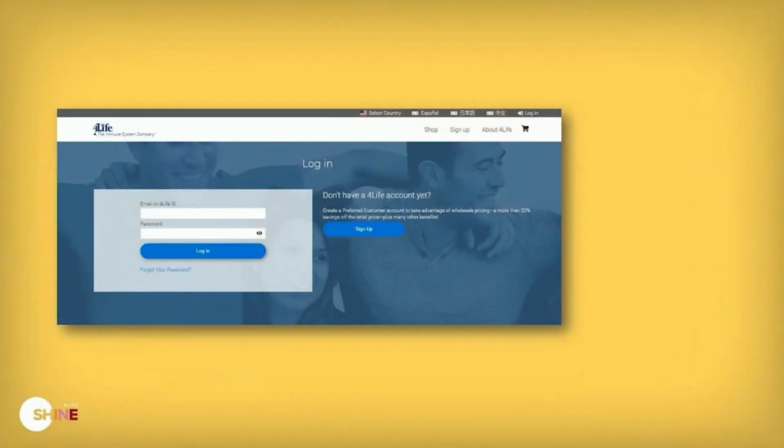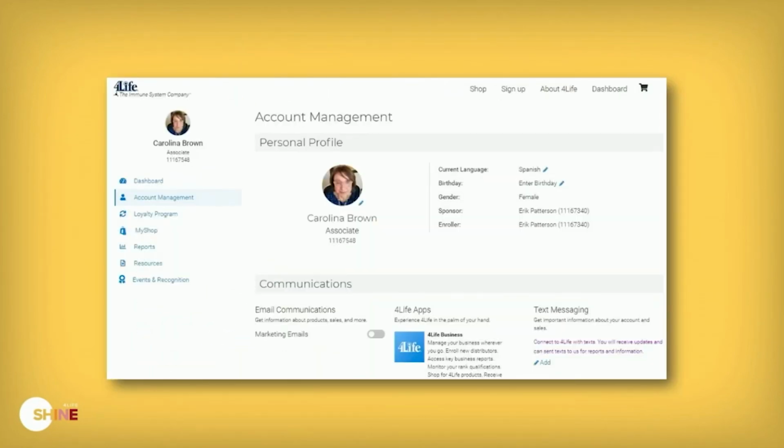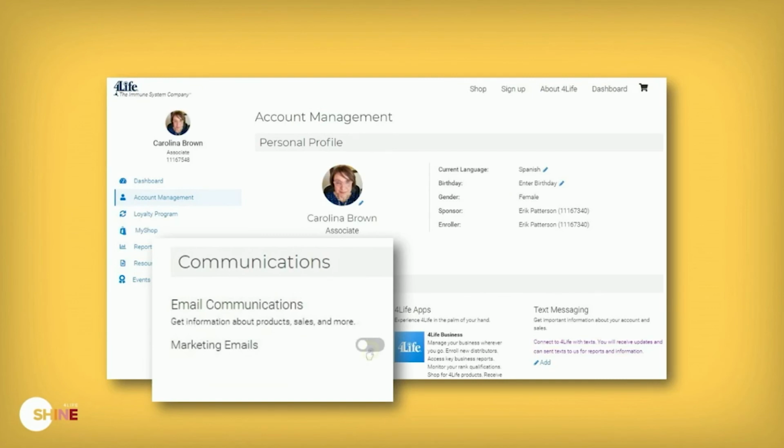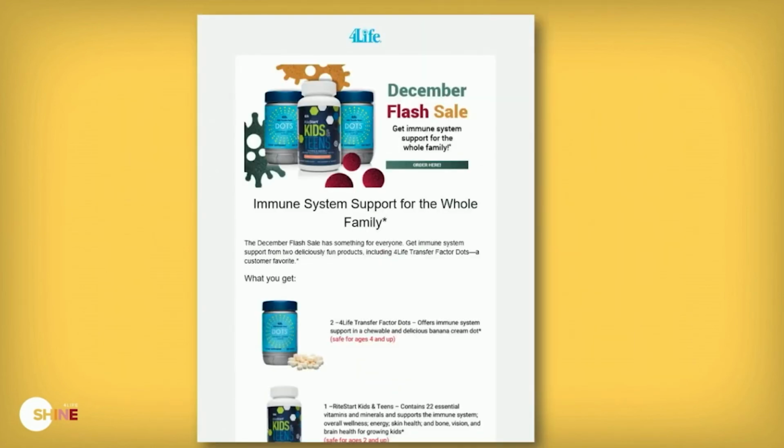Another great way to stay informed to 4Life is through email. Let me show you how to sign up for email. Log into your back office with your 4Life ID and password, click on Account Management, go to Communications, then toggle Marketing Emails on so that you can receive emails about monthly specials, promotions, LTOs, and more.